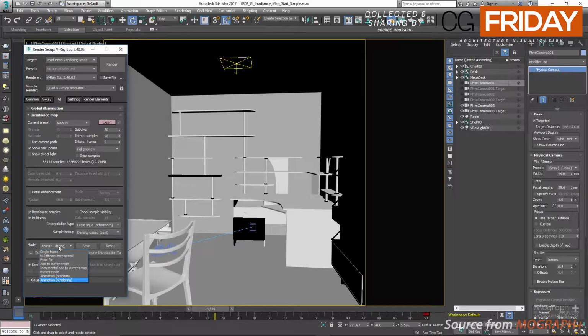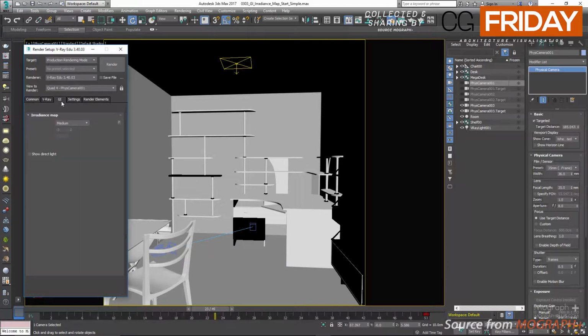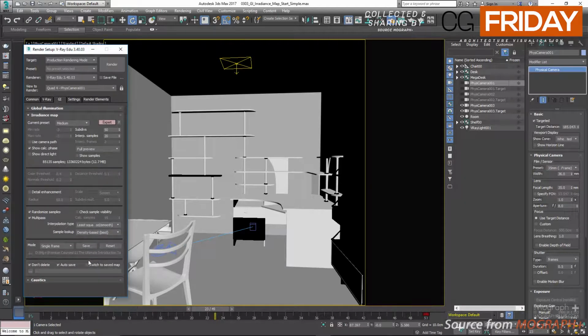Next we have the don't delete option, and if you have it checked, after you finish your render, the Irradiance map from that render will stay in the memory, and if you disable it, it will be removed after the render. Then there is autosave. If enabled, you can specify a location, and each time a render is finished, that map will be automatically saved on your disk in the specified location. And finally, there is switch to saved map, and if enabled, V-Ray will automatically change the mode to from file and use the map that was just saved using the autosave. Okay, so that's about Irradiance map.